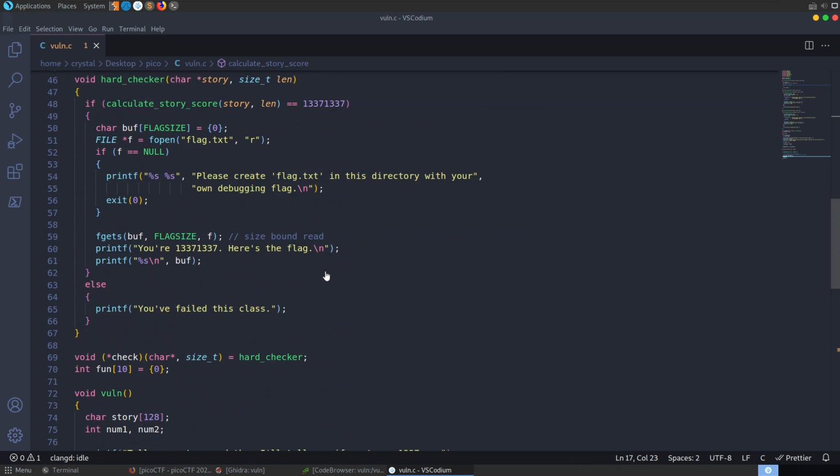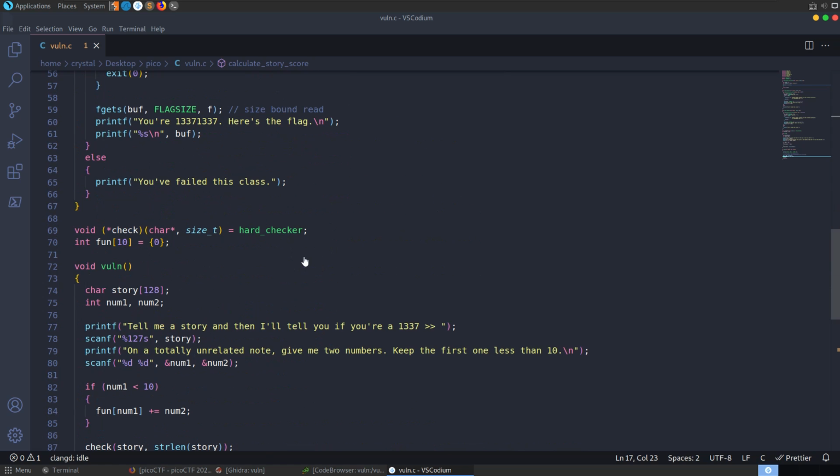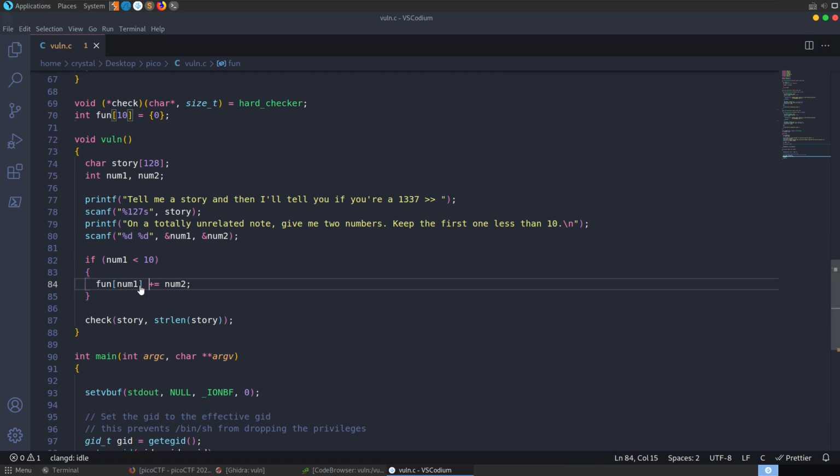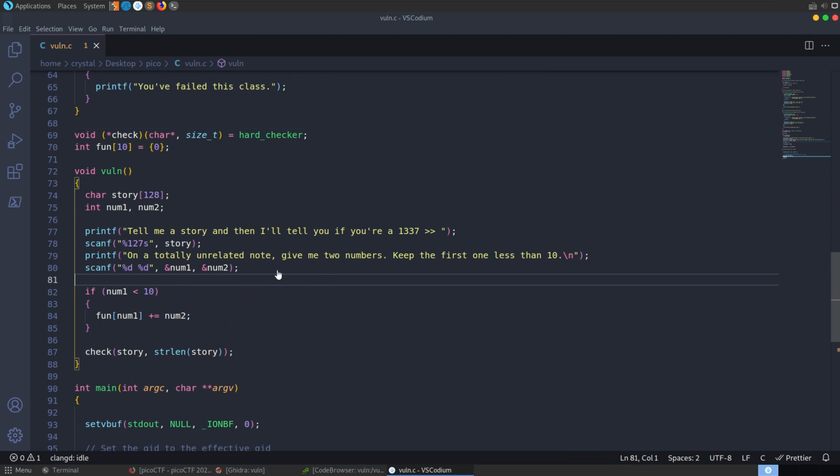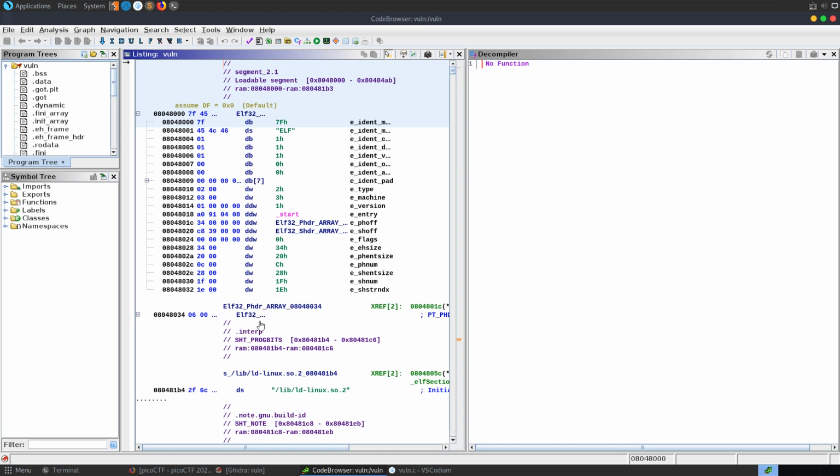So the goal of the challenge is essentially to overwrite this function pointer, and we can do that because we have this array of 10 integers, but it's not checking here to see whether we pass in a negative number. So if we pass in a negative number, it's going to go up and start overwriting this hard checker function pointer, or the check function pointer. And then we can overwrite it with something to say we want this to point to easy checker, not hard checker. So that's fine, we can go and test this out and put in our negative number at the start. Let's just jump over to Ghidra as well and have a look at it.